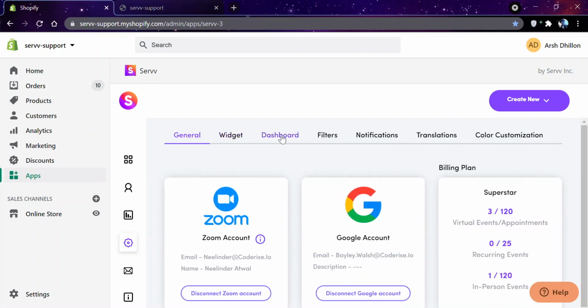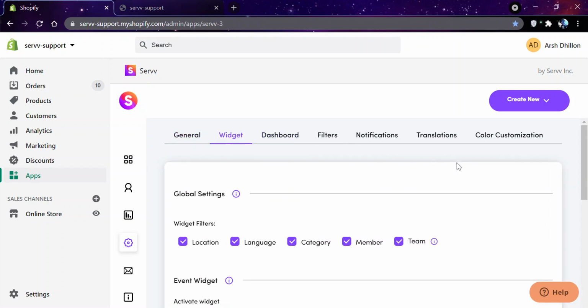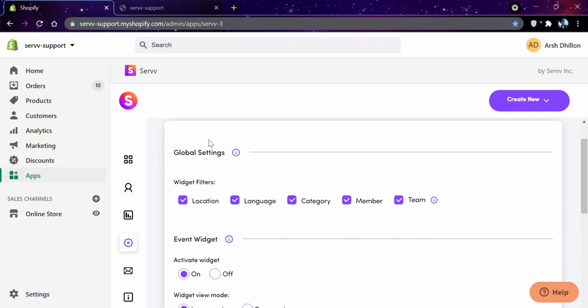On the top here you can see multiple options: widget, dashboard, filters, notifications, translations and color customization. These allow you to edit and customize your Servv app based on how you want to do it. So for now I want to go to widget. When you go to widget, first of all you see the global setting. This is the widget filter.